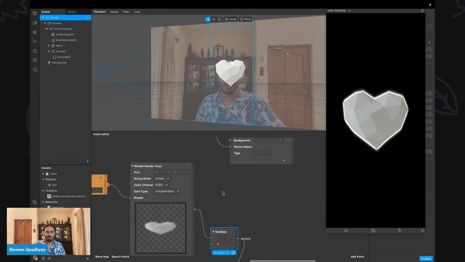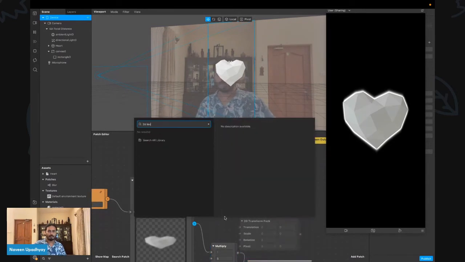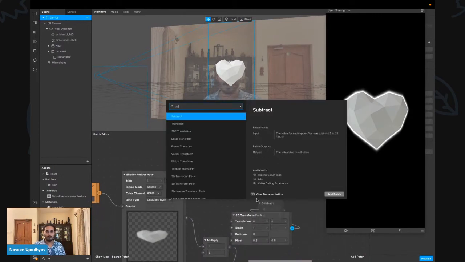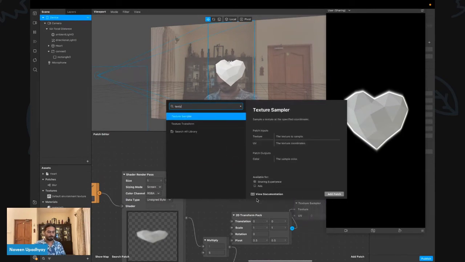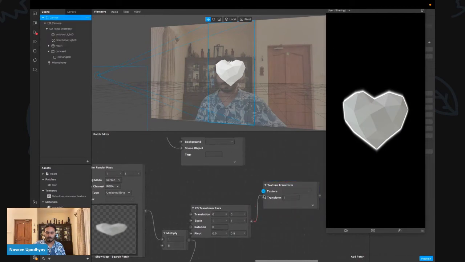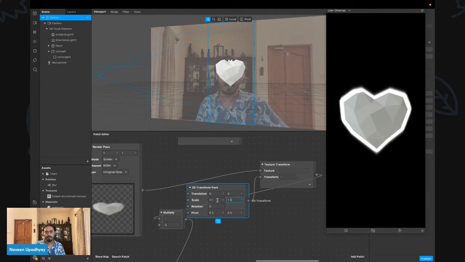We have to use the 2D texture. If I use a 2D transform pack with a texture transform, then, well, this is my transform, this is my texture, and after modification, this is my new texture. And I can scale it up a little, like this. And, you know, you can do certain operations with it.